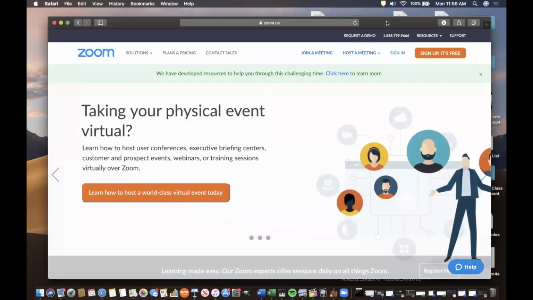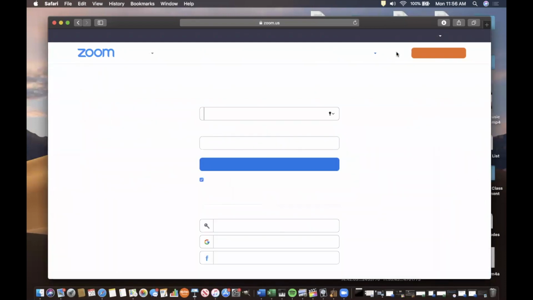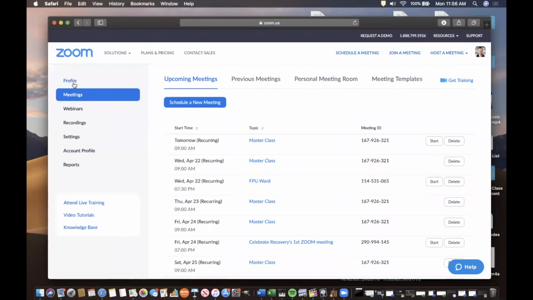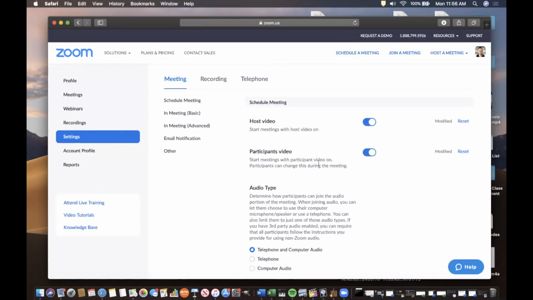So the first thing you're going to do is go to zoom.us, and I assume that you already have a username and password. So we're going to go ahead and sign in, and there you have it. I want you just to recognize your profile, make sure everything looks okay here. First thing I want to do is go to settings. And there are a whole bunch of settings here, and a lot of them are optional, but a few of them are important. I think you should at least know about them before you host a meeting.